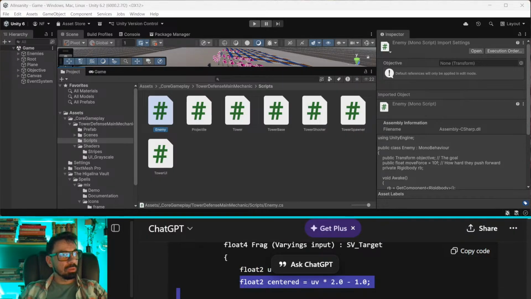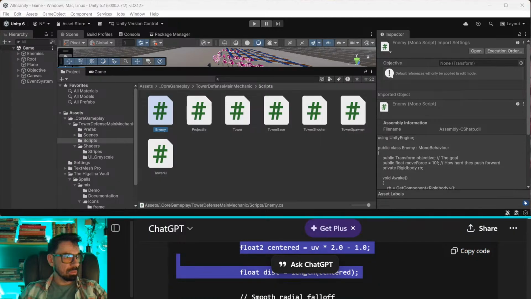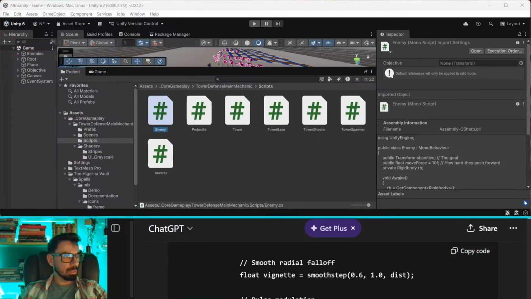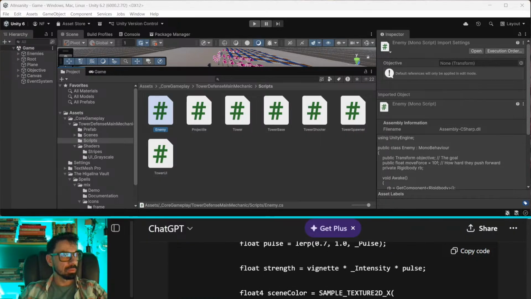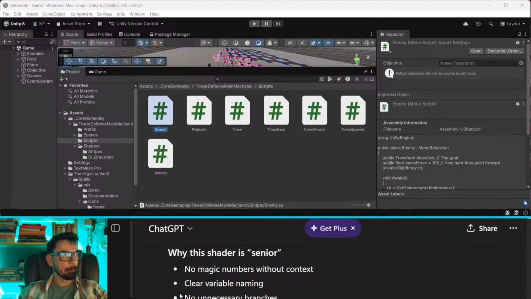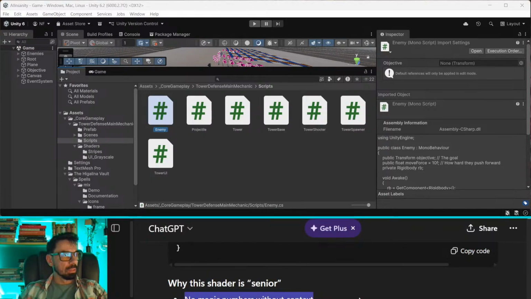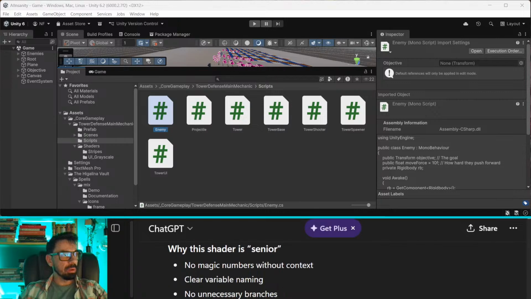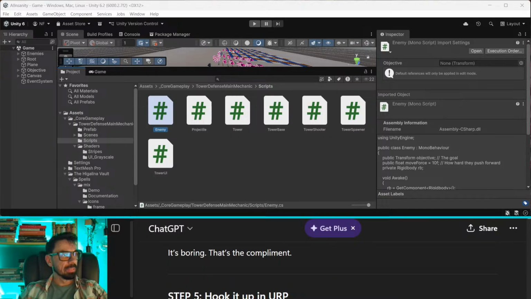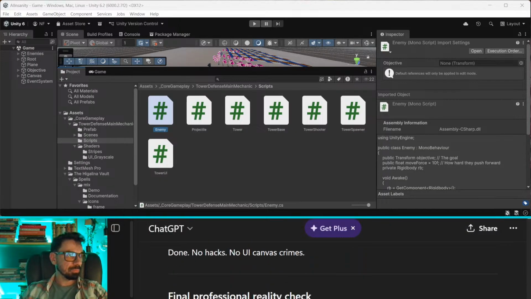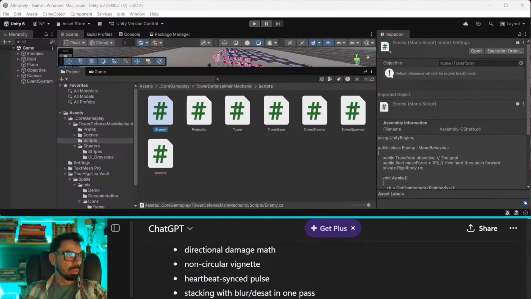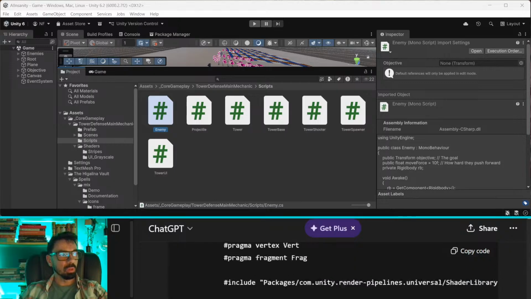Gets the center, gets the distance from the center, calculates the vignette, the pulse. No magic numbers, clear variables, no unnecessary branching, smoothstep, how to hook it up. We're going to have to do some setup. And great. Okay.